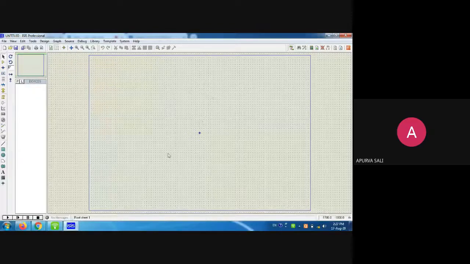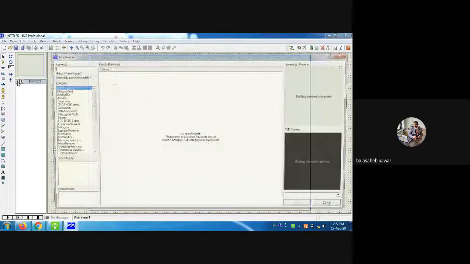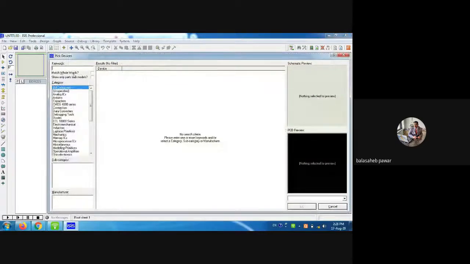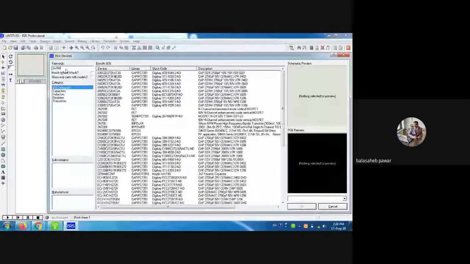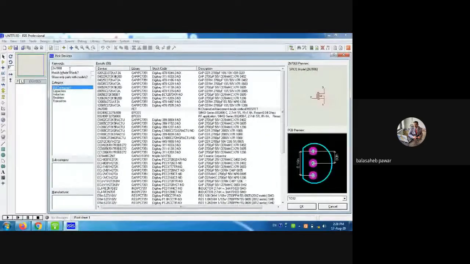Okay. So the first component, already I taught how to use the simulation software. So the first component we're going to select is 2N7000. That is our MOSFET. So see this one. Whenever you write 2N7000 in this library, you will get this device. Okay. So just double click on it. That transistor will get selected.